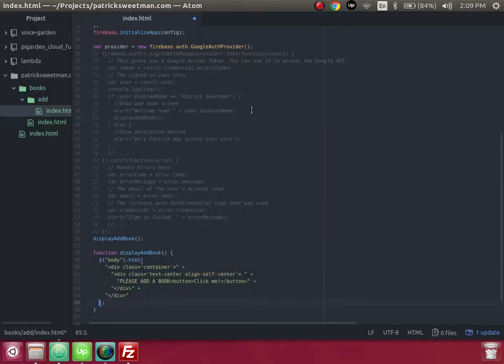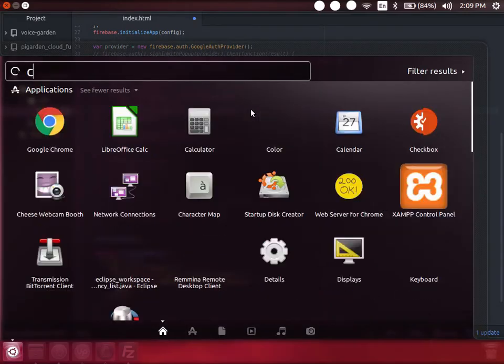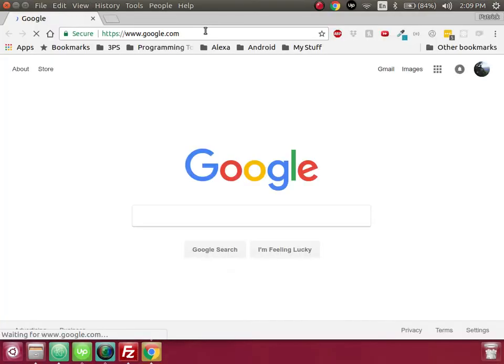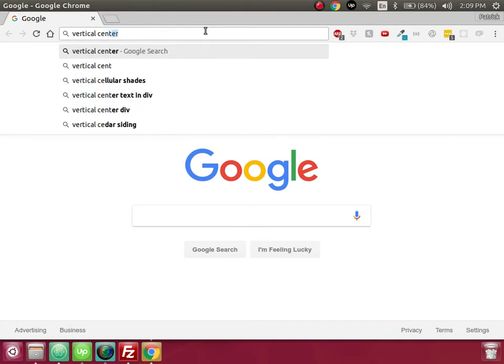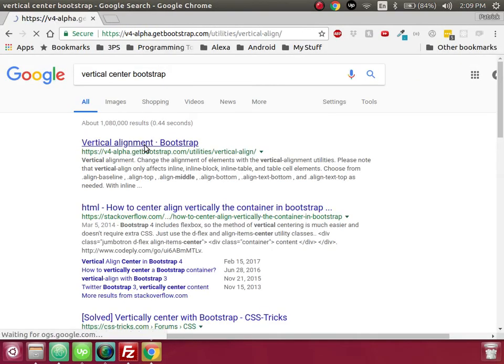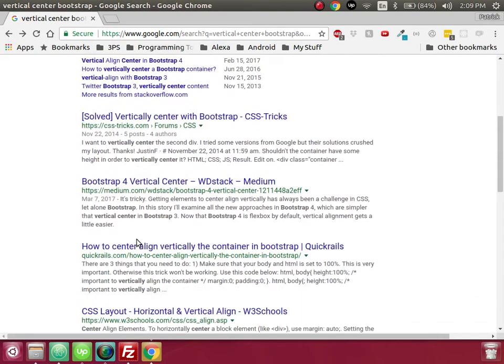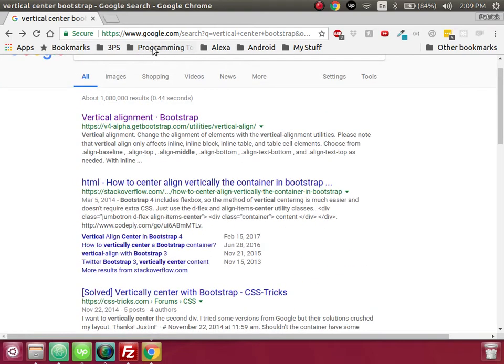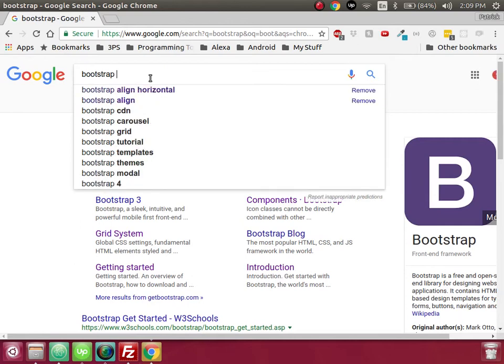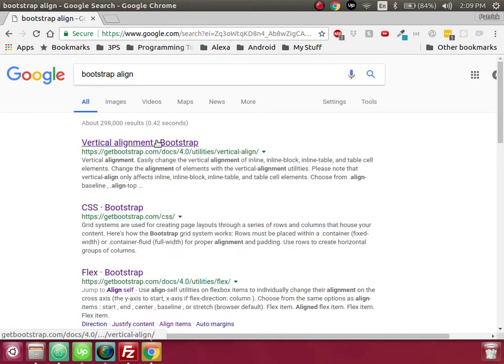I may have just closed all of my Chrome tabs. That stinks. We'll open up Chrome. Let's go to vertical center bootstrap. Vertical alignment. We don't want Bootstrap 4. Well, we want Bootstrap 4, but we want actual Bootstrap. Alignment. There it is. Bootstrap 4 vertical alignment.